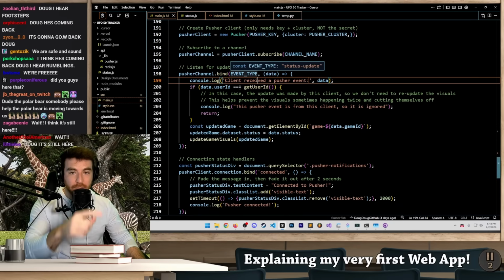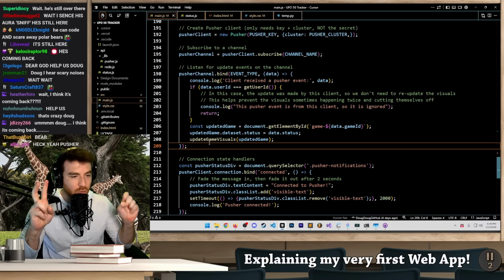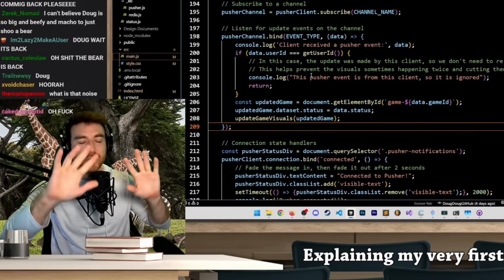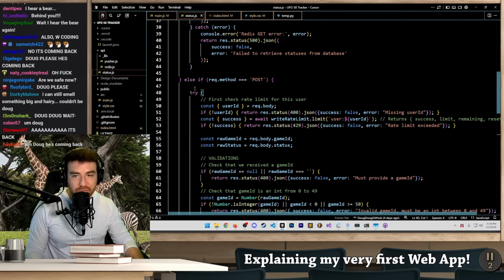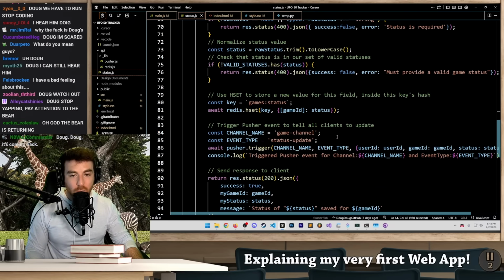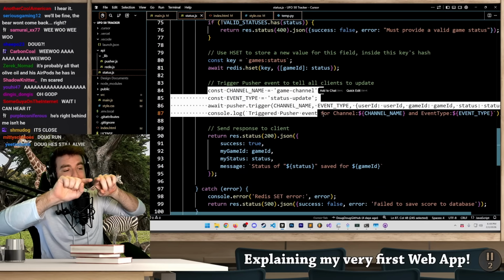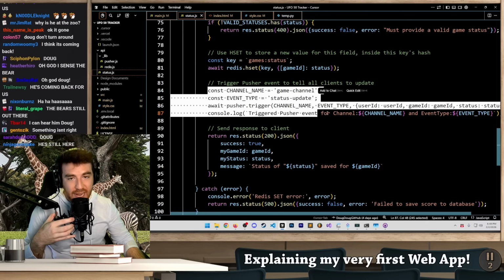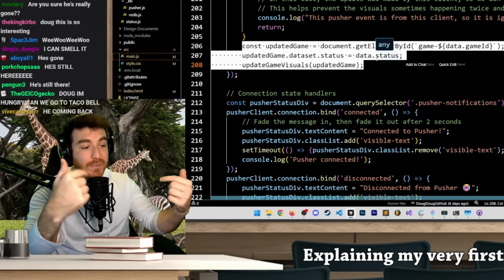Now in the code on the client side, this just means that when you first start the app, you start listening to a Pusher channel. And you basically say, hey, if there's any updates there, let me know. On the server side, we're doing the same thing, except when we update a game status on the server, we are then going to tell Pusher, hey, we just saw an update. Here's what it is. I want you to tell everybody out there what just happened. Back on the client, if you are told, hey, there was an update, you update it on your side.